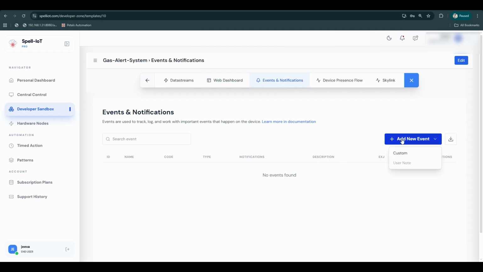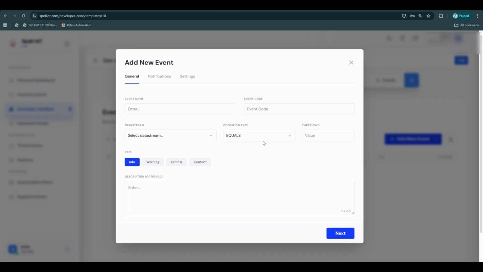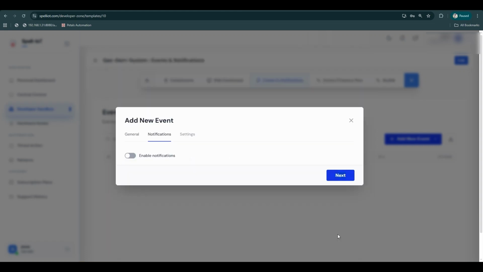Next, we click Add New Event and select Custom Event. We enter the event name as Gas Alert. We select the data stream as Virtual PIN V4 and set the condition type as greater than and set the threshold as 1,500. This threshold value can be edited as required. Next, we select the warning type and click Next.